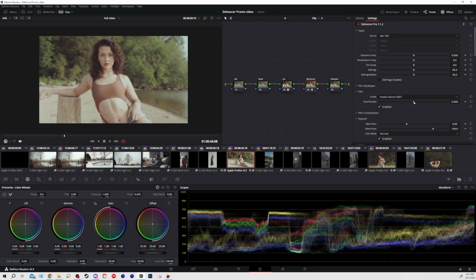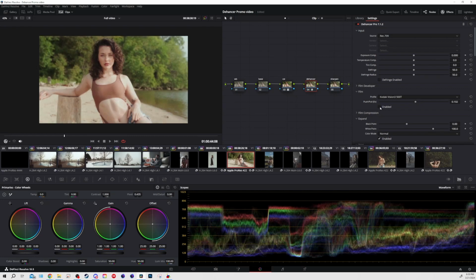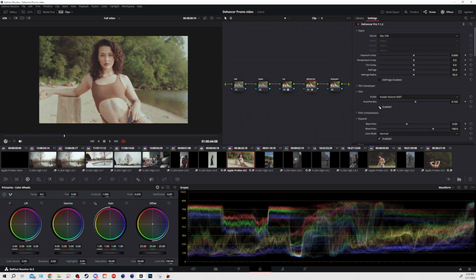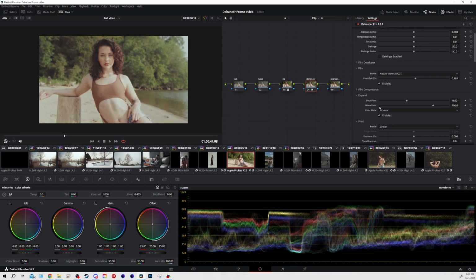But I normally leave it on default, and if anything, I'd maybe move it to the right. So you can see here when I just toggle on and off, you can see the effect that we have so far. And then we can move down to our film compression.